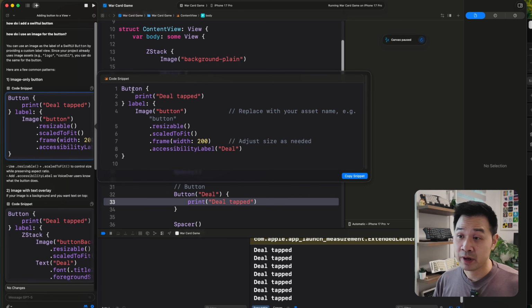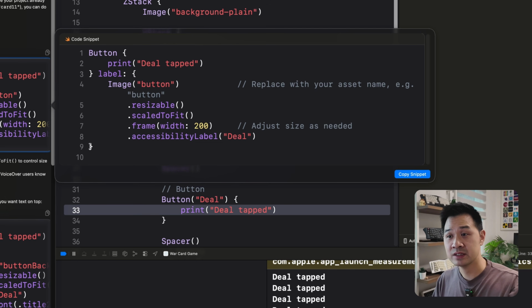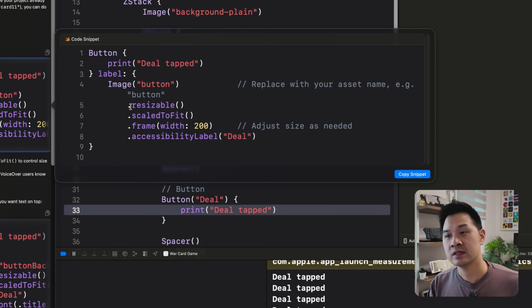It's got the keyword button, and then it's got a set of curly brackets. Inside this first set of curly brackets, we've got the action for the button, like what it does when it's tapped on. And then you have this label, colon, followed by another set of curly brackets. In between the label curly brackets, you're putting the SwiftUI code that represents the button. In this case, we're using the image view to add an image. And these modifiers are added to make sure that the image is the right size, essentially.